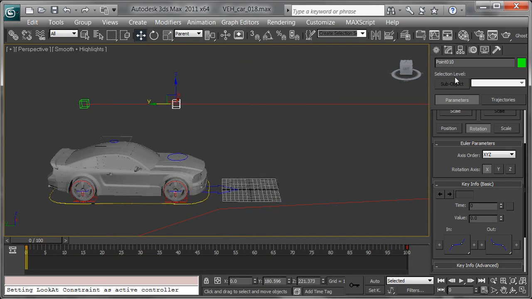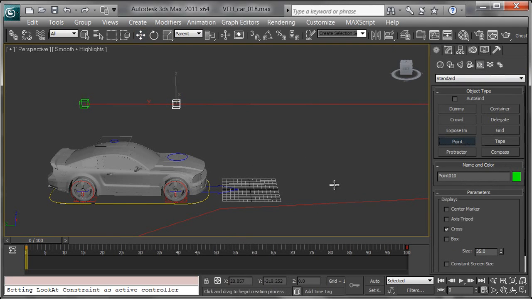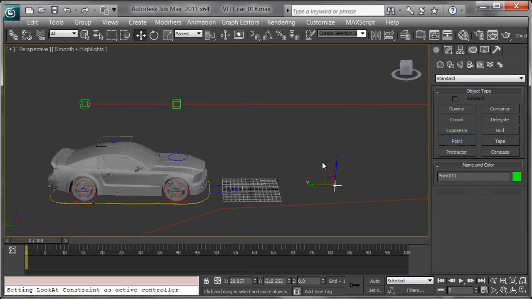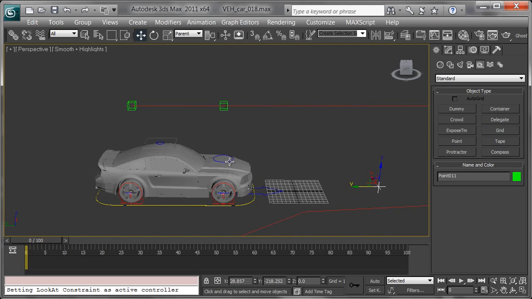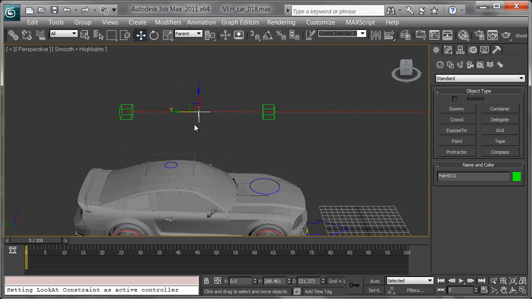I need one more point helper, so I'm going to go back to my create menu, to helpers, to point, and create another one. I'm just going to make this a cross. And I'm going to do Shift and A, so align it up to the back point, and move it somewhere in the middle between these. You could be really specific if you want to. I'm not going to worry about it too much. And with that done, I'm going to use my select and link tool, and parent it into the hierarchy for this back one.